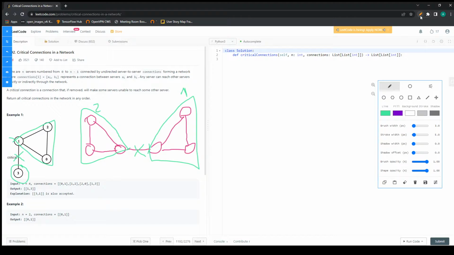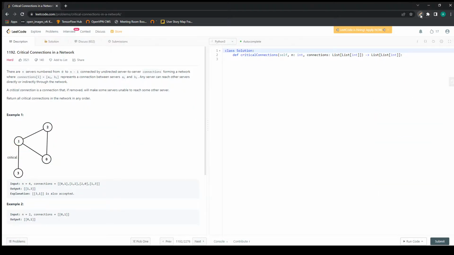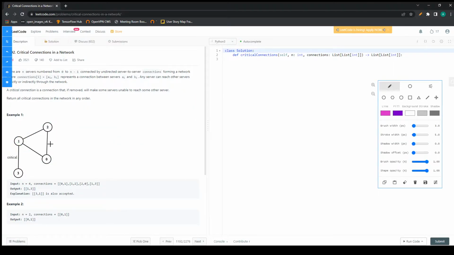In order to solve this problem, I want to use Tarjan's algorithm. If you don't know what that is, I will put a link in the description as well, but the whole idea is very similar to a DFS. We are going to traverse this graph using DFS, but with a few adjustments. So let me first explain the algorithm briefly.